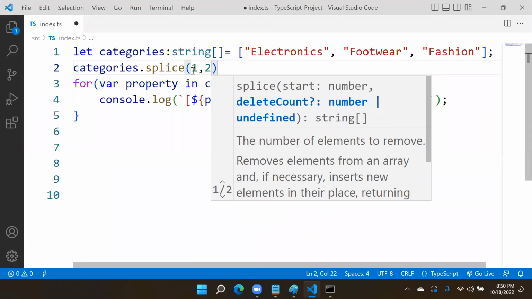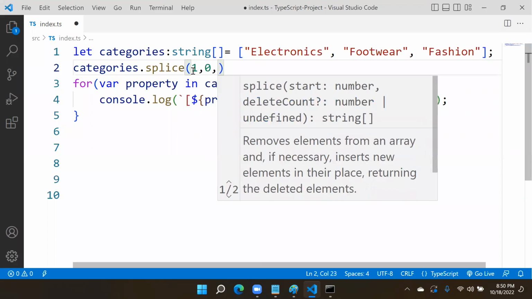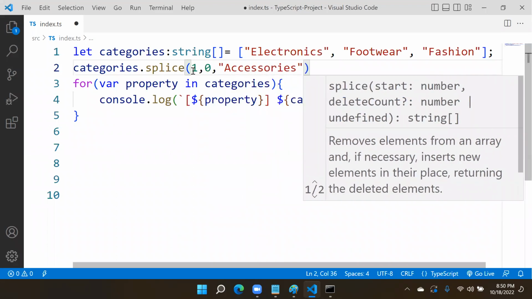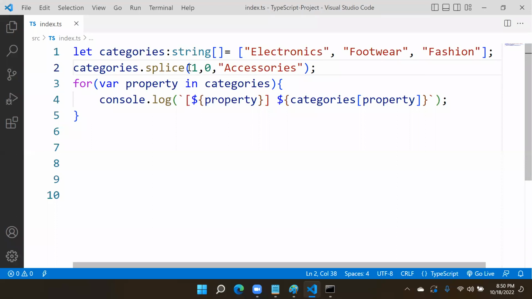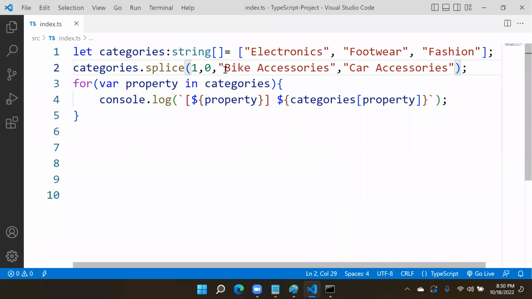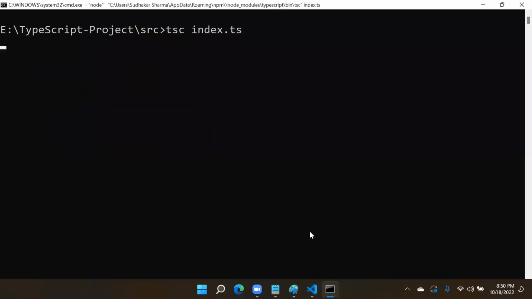Right? How many you want to delete? You can mention. Nothing to delete, 0. Don't delete anything. Add the new item here. Accessories is the new item we are defining. That means where to add, how many to remove, and which one to add. If there is more than one to add, you can add another. So suppose I am adding, say, bike accessories like this. And you see now these are added in that particular index position.